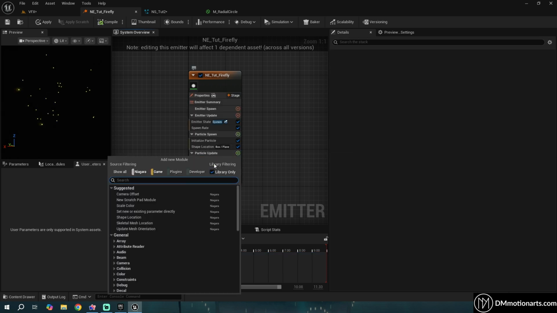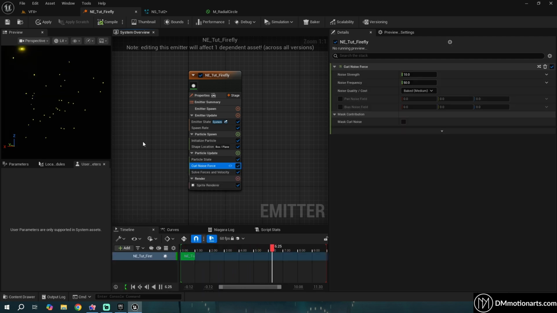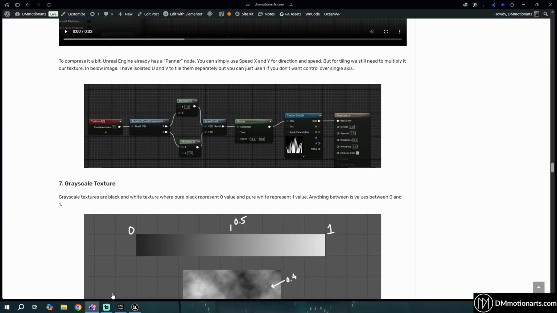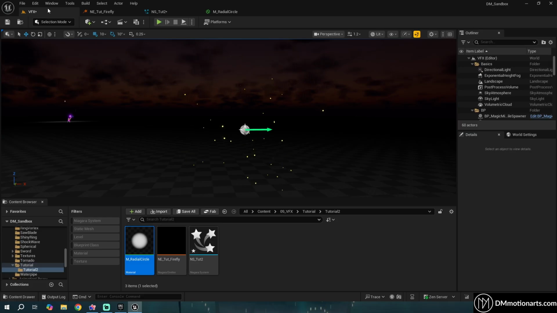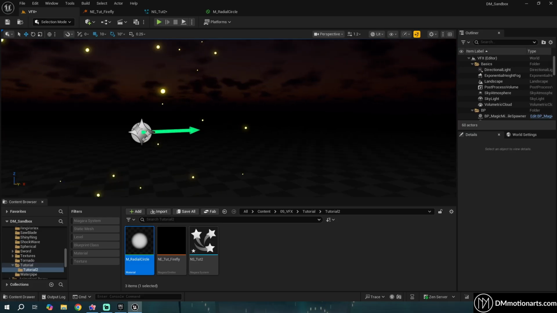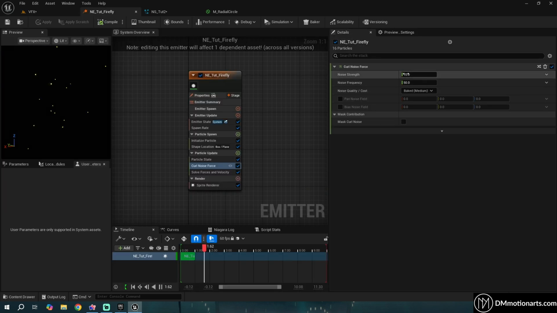But in the particle update, I'm going to add something called curl noise force. Curl noise force basically adds a force in a noise pattern. So we use noise to do some randomization like a texture and all. I've already explained it in the big VFX 101 video, but usually something like this, a noise pattern is basically moved over the particles. Now you could see we got some nice movement going around. Looks pretty cool, right?